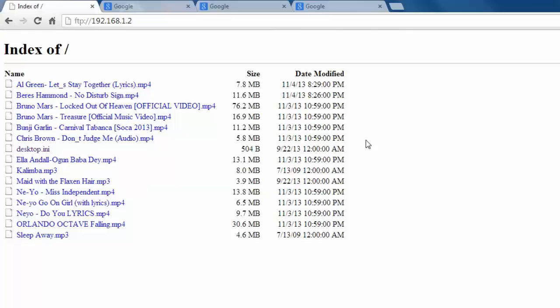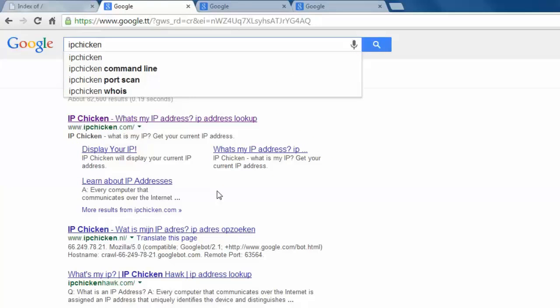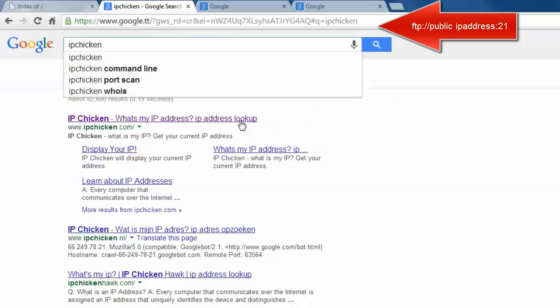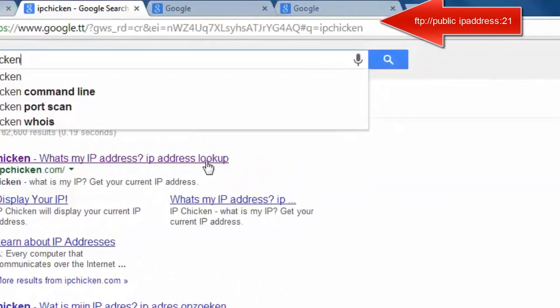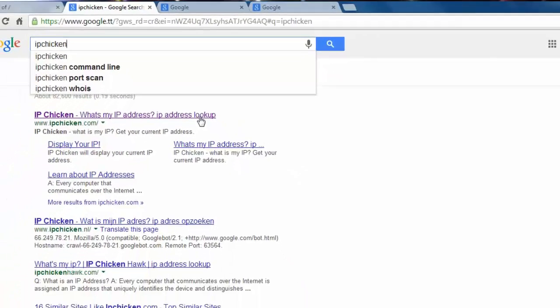The next thing I'm going to show you how to do is to access FTP server outside of the network from different cities and places. If you're uncertain about your public IP address, all you have to do is Google IP check or type in what's my IP address, and you click the link, and in the address bar you will type ftp:// and you enter your public IP address :21, and then you'll see all of your files.